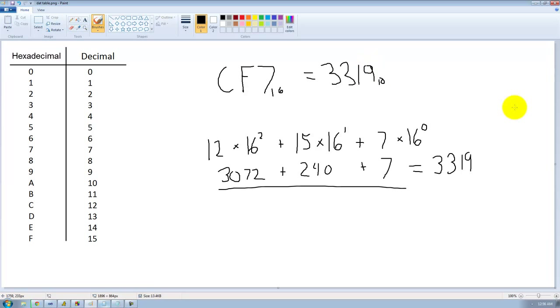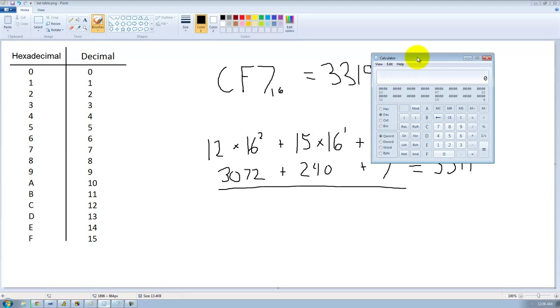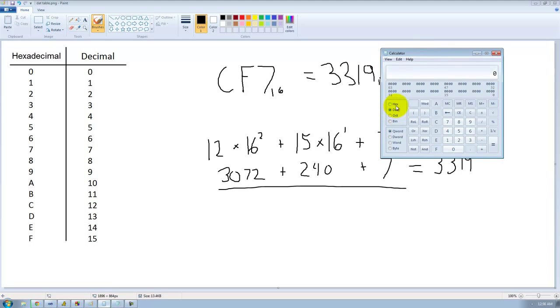So let's just go ahead right here and check ourselves using the calculator, which we can actually do. We can convert between hex, decimal, octal, and binary all in our calculator. All we need to do right here is just on our calculator change the view to programmer, and then on the side right here you see that we have all of the number systems. We have hex, decimal, octal, and binary.